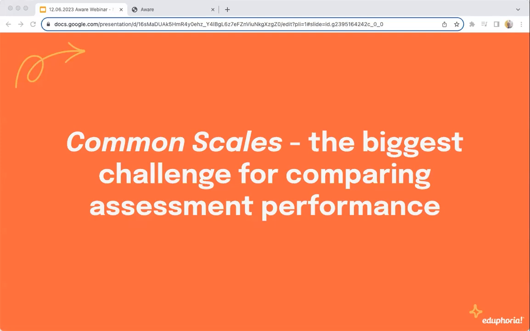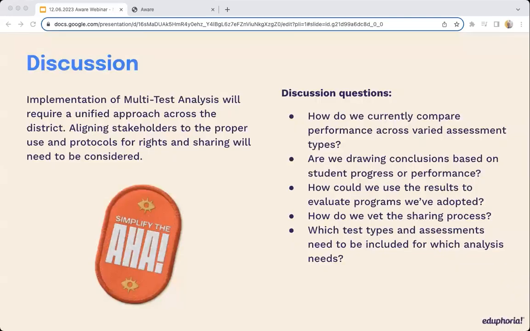When looking at common scales, we have to ask ourselves, what does that RIT score mean in terms of a percent score? Or again, in terms of a performance level? Or how does a TELPAS result in one of these skills actually compare to any of those other scales? These are important questions to ask. And multi-test analysis will hopefully help you make the connections to do that.